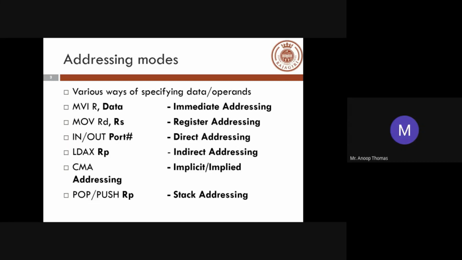So here, in the case of the IN and OUT instructions, which we discussed in the last class, we have specified the address of that input parameter or output.